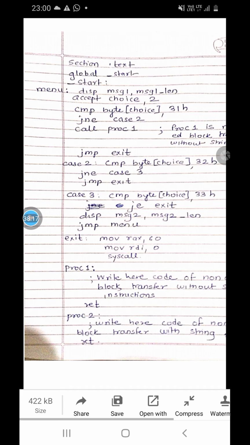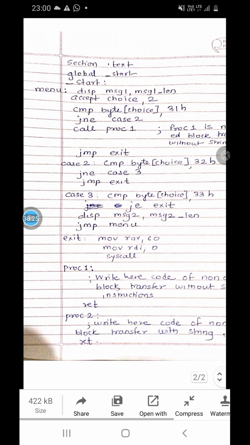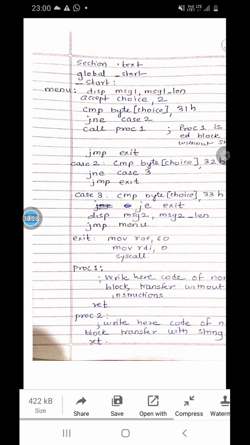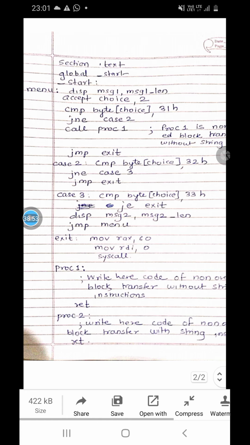Now if it is not equal to 32H, that means the user has not entered the choice as 2, then it will go to case 3. It will compare it with 33H. That means the user has not entered 1, the user has not entered 2. Now we have to check whether the user has entered 3. So if the user has entered 3, it is stored inside as 33H. So we are comparing it with 33H. If it is equal to 33H, then it is the third option, that is exit. So jump if equal exit, it will directly go to exit and exit from the program.